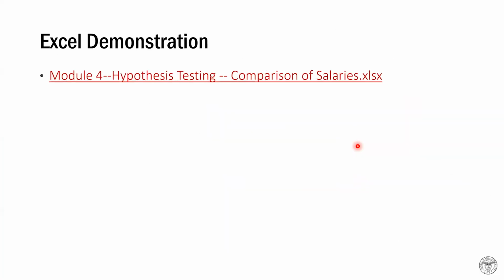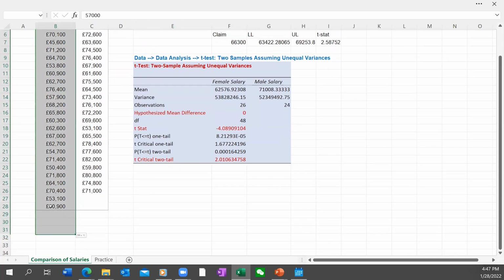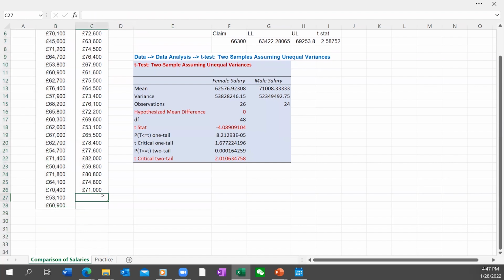Now, please let us demonstrate the above process in Excel. Please pause here and open the Excel file and follow me on the procedure step by step. This is the Excel file I mentioned and opened from the PPT slides. As you can see, we have two different samples here. One is female salary, the other one is male salary. And this is the data for female salary, the other one is the male data.